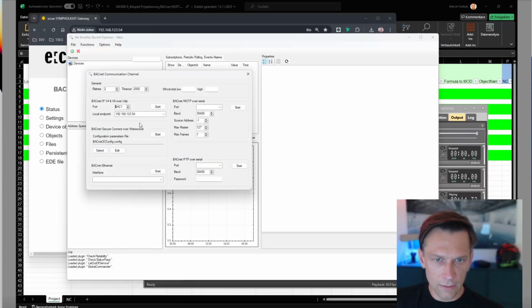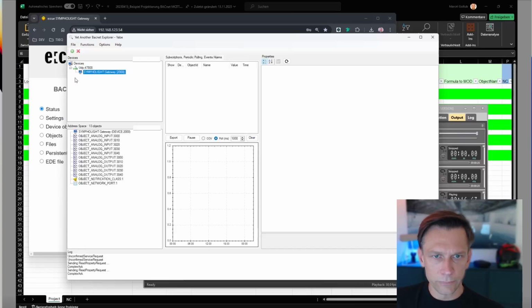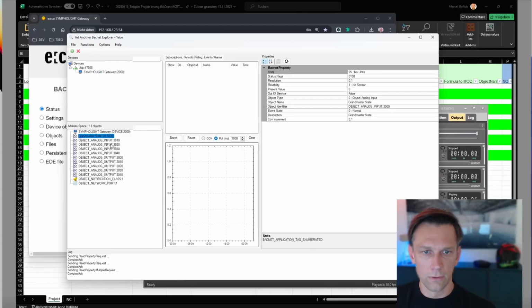In this case, we need to set the port to BAC0, and we need to choose our network card. In my case, this is network card 2 on my laptop. If I click Start now, we'll immediately find our gateway with the IP address ending in 54. See here also the Sympholight gateway 2000. It is also already detecting all our data points, the objects we configured within the gateway.